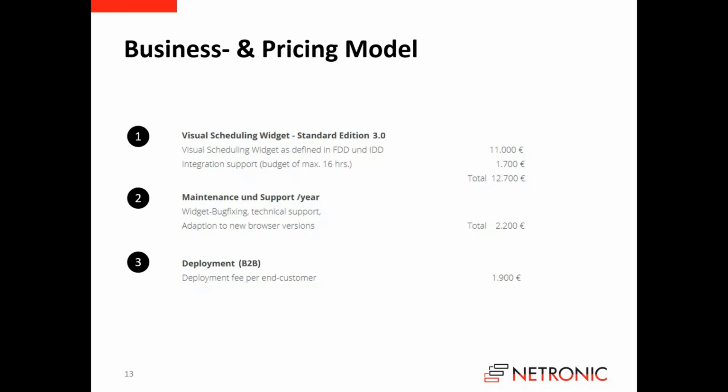And this is also a one-time fee concerning the widget. So we don't care how many developers on your side work with our widget. That's different to our former developer controls. The widget can be controlled via many options and many attributes, and here again, we don't care how many developers are working with our widget. Then maintenance and support is 2,200 euros per year.